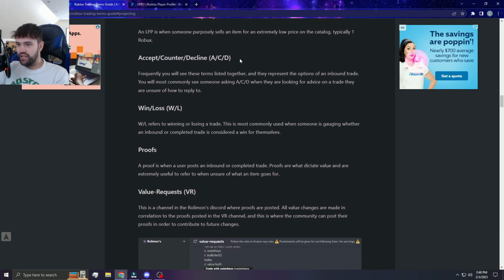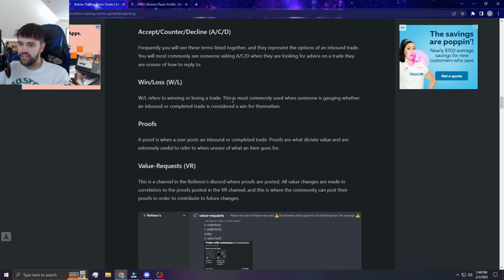Accept, counter, decline, A/C/D. Frequently you see these terms listed together. When someone sends you a trade, guys, they'll say A, C, or D. Typically A/C because they want the trade either accepted or countered, and that's pretty basic.